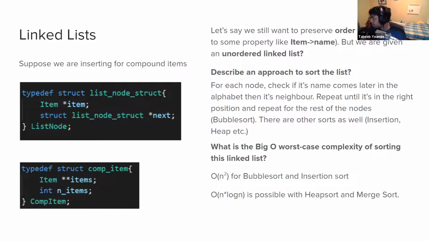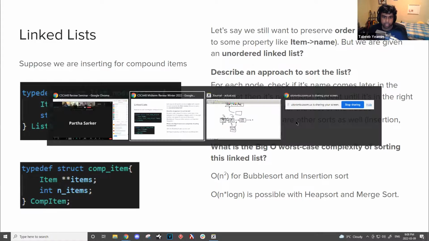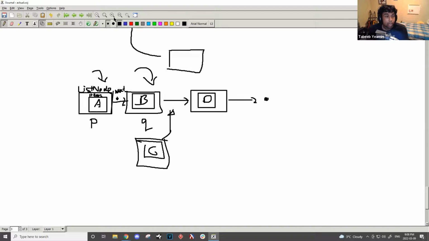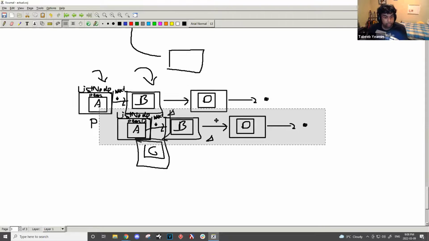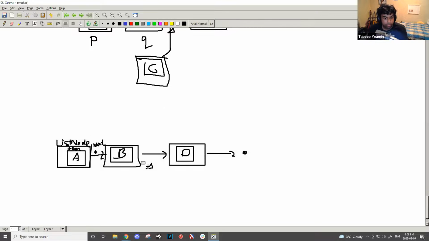Okay. And if you want an explanation for why bubble sort is n squared, so basically, you have an unordered list.